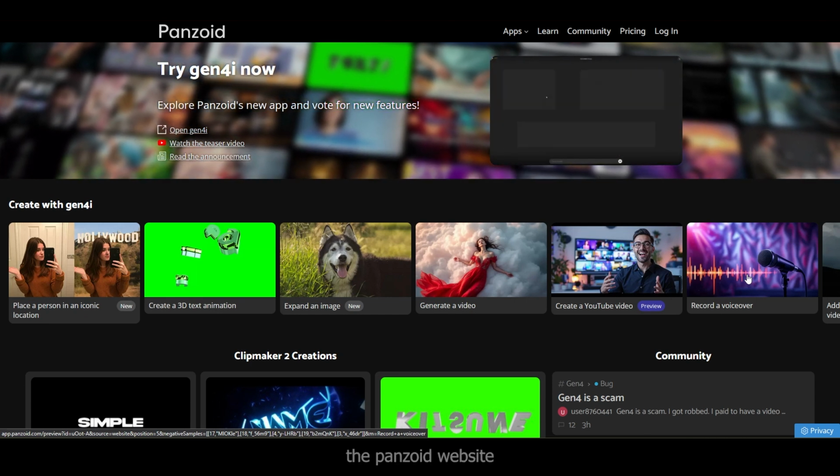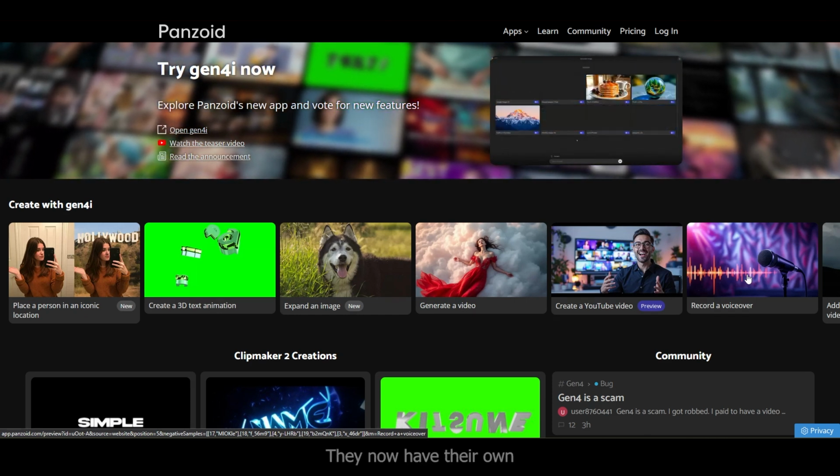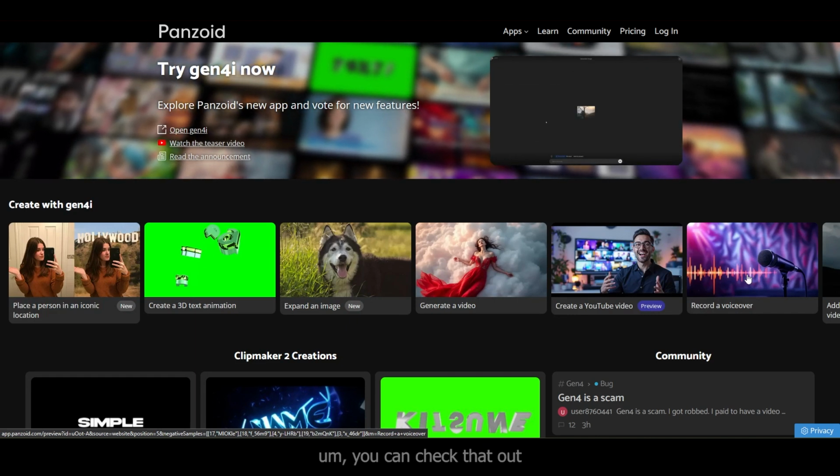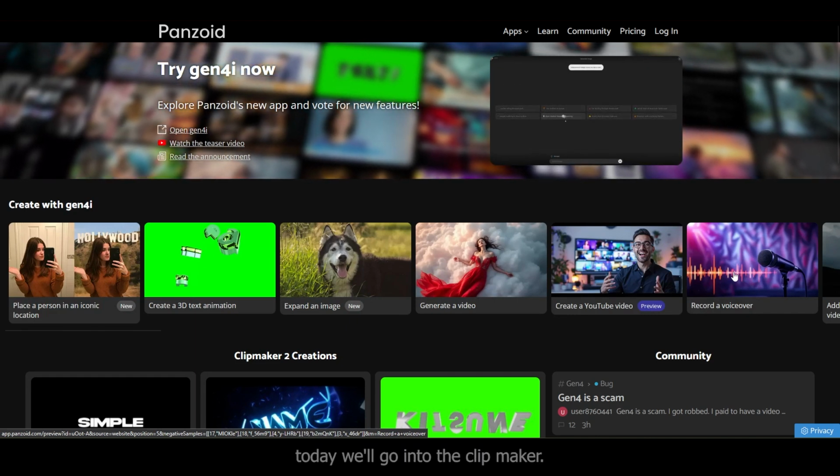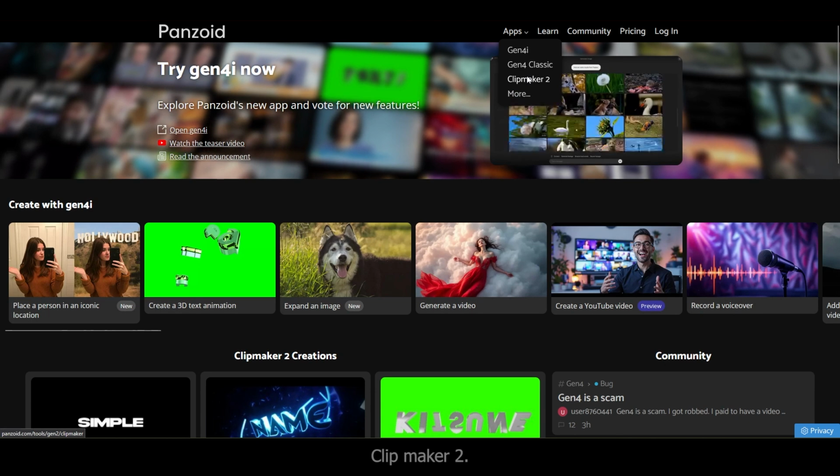So, as you can see, the Panzoid website has been updated. They now have their own AI on there. You can check that out if you want, but of course, today we're going to the Clipmaker. So go to Apps, Clipmaker 2.